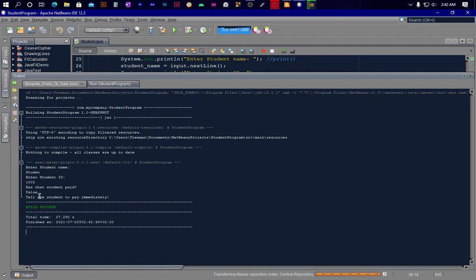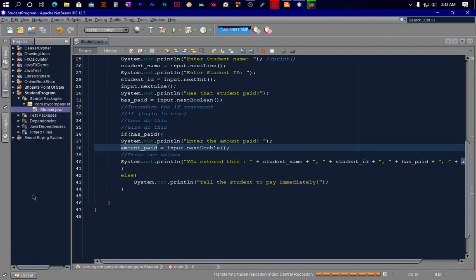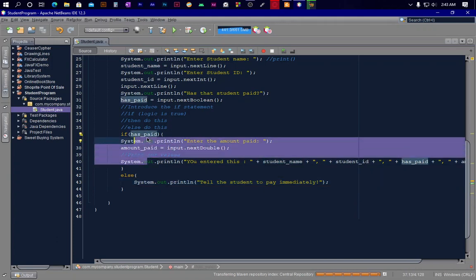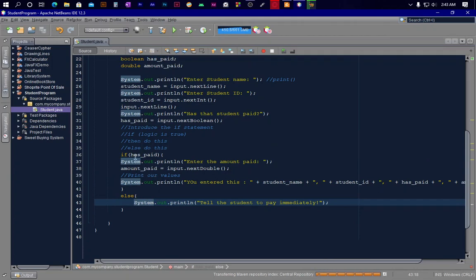As you can see, now we do not get the details that we put in here. We are just told to tell the student to pay immediately, meaning that our program is running very well. You understand? It is able to make decisions or selections based on the user input. If the user passes in the value that the student has paid, then using the if statement, it shows the details. But if the student didn't pay, it tells the student to pay. If this is true, it runs this. Otherwise, if this is false, it runs this one. That is the basic use of the if statement, or selection.